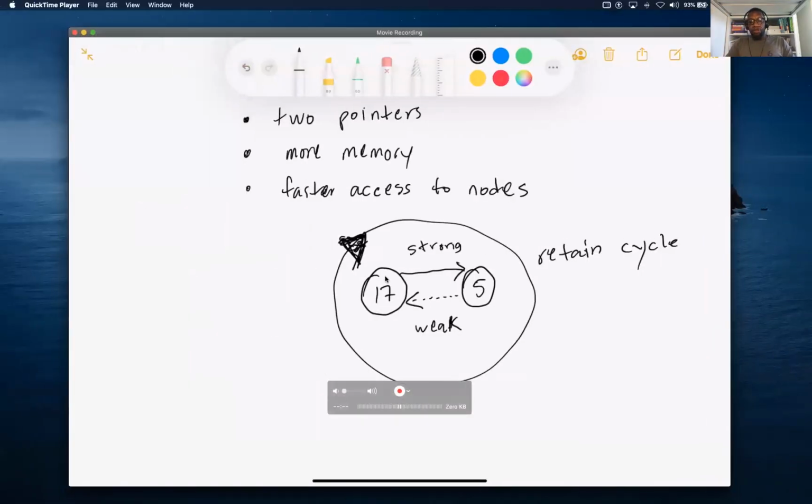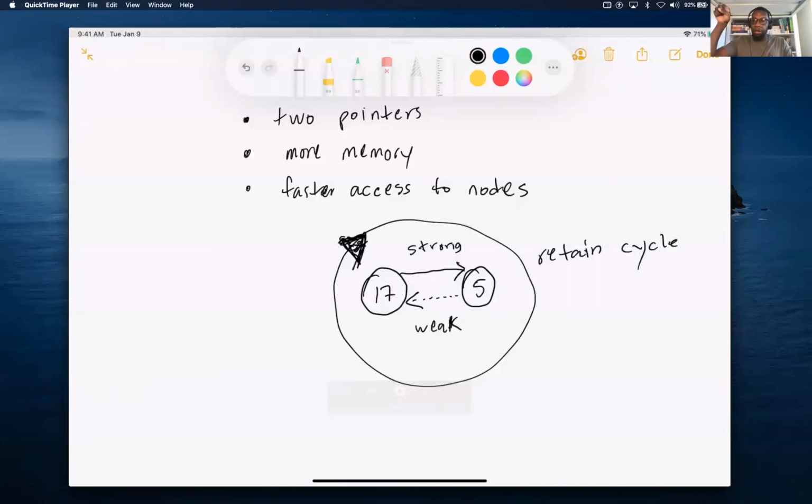So 17 has a strong reference to 5. 5 doesn't have a strong reference to 17. So anytime 17 is deallocated, 5 is no longer pointing to 17. As opposed to if it was a strong reference, it would still point to 17. 17 is no longer in memory. Well, it's still in memory technically, but 5 now is pointing to an empty point of memory.